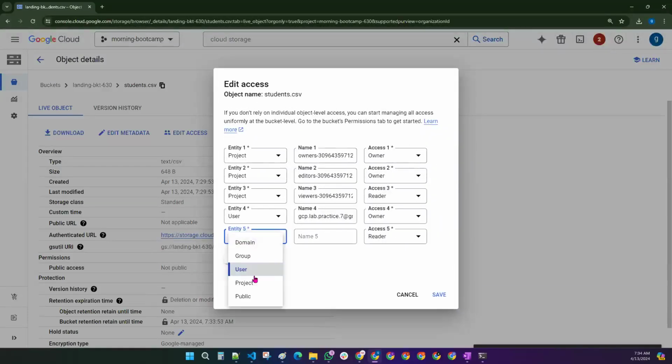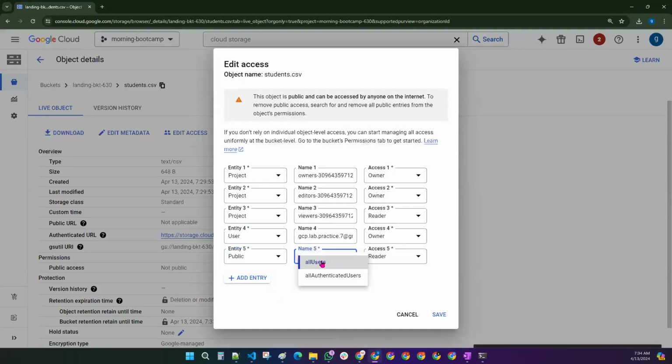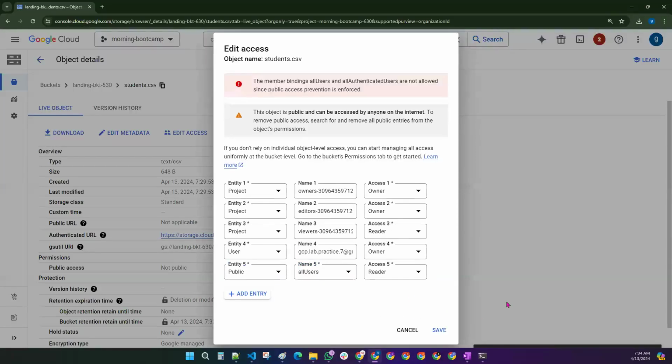Whether it is a user or a group or a public, you can mention public. When you mention it, it will include all users. So we are making this file public. You click on save.